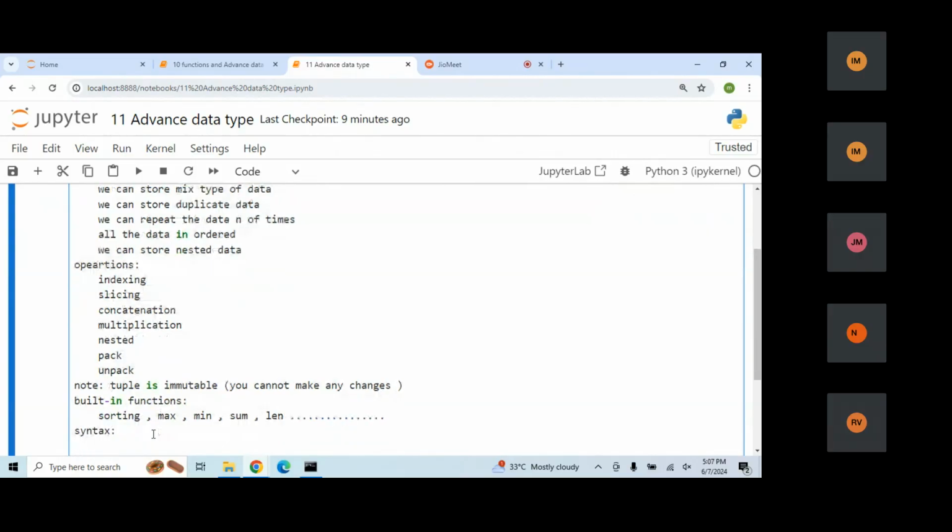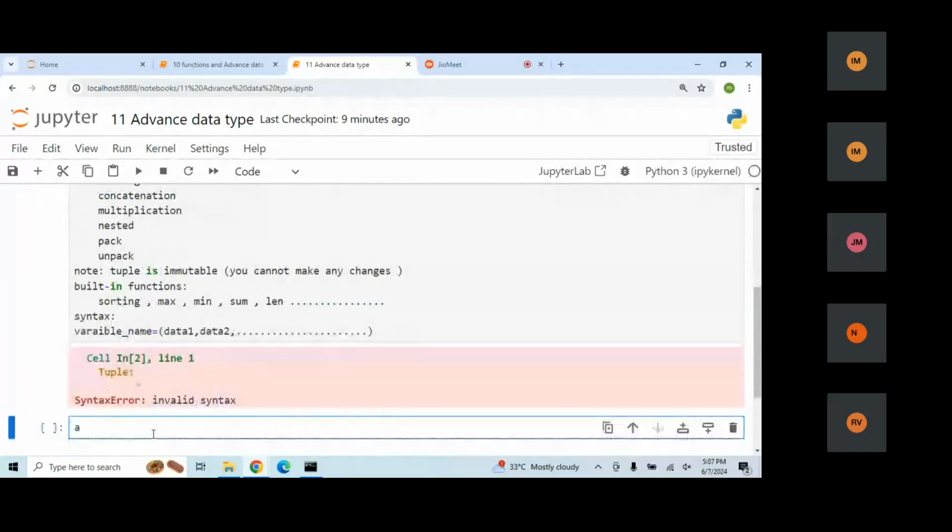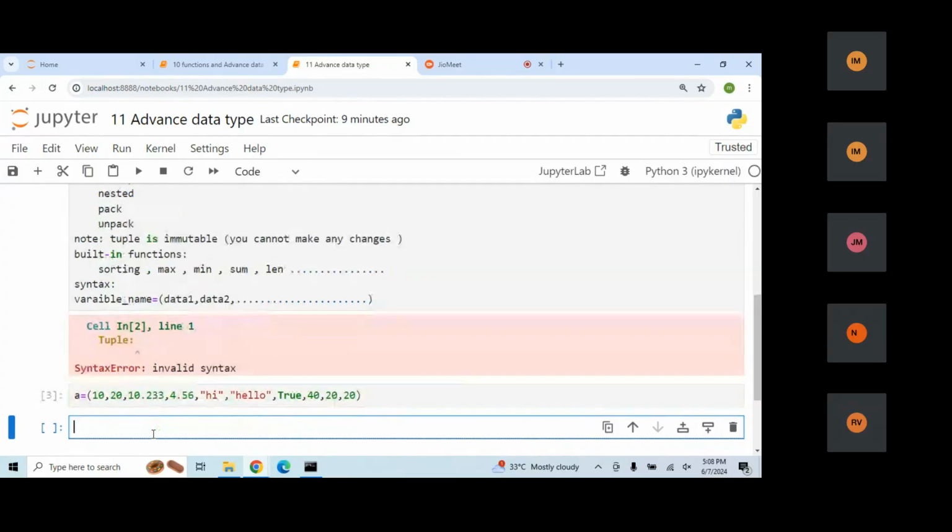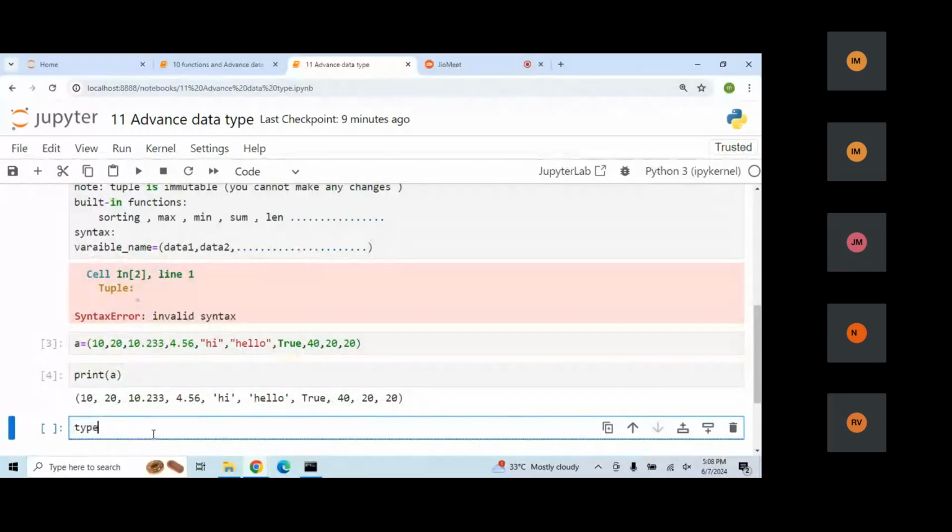How can we store this? What is the syntax? The syntax is simple. Take a variable name, create a parenthesis, and then store the first data, second data, and like this you can store n number of data. Let's create a variable and store some mixed types of data: 10, 20, 10.23, 4.56, some string values, some boolean values. Let's add some repeated values.